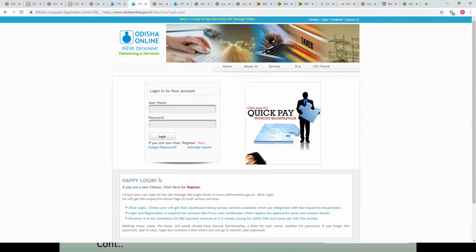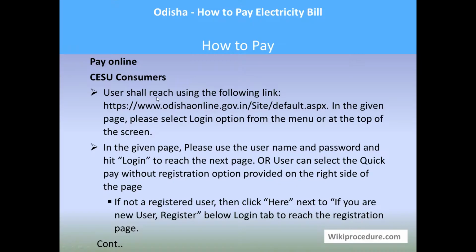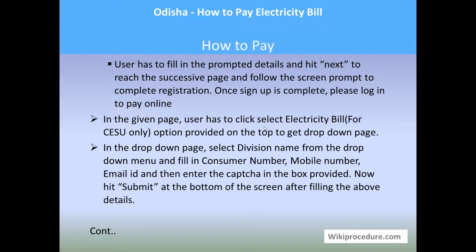Once you log in, you will get the page for entering the consumer number. Based on that, you will get the next page, which provides information about the electricity consumed, due date, and the amount which you need to pay.